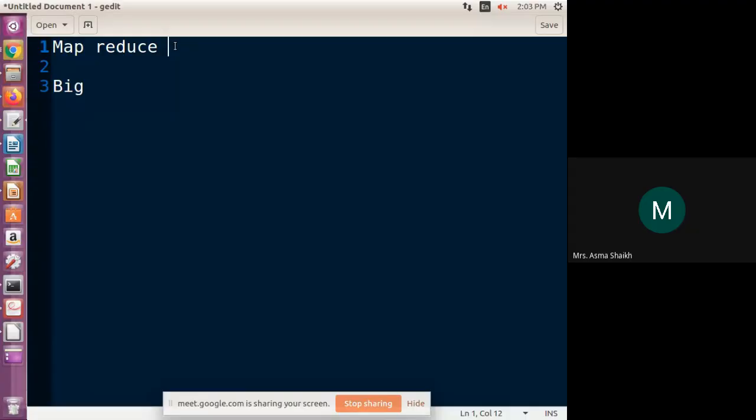Whenever we have multiple records, and we are creating copies of the records, always remember it will create multiple copies. When it is creating multiple copies, at that time what happens? Data storage will be wasted. Data storage will be used multiple times. So instead of that, we are going to use MapReduce.